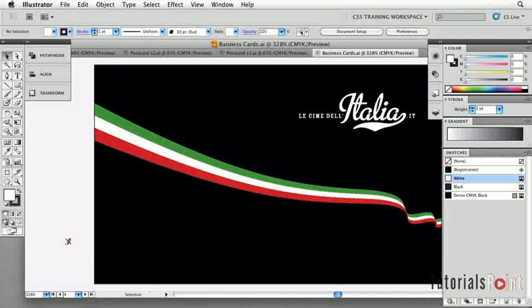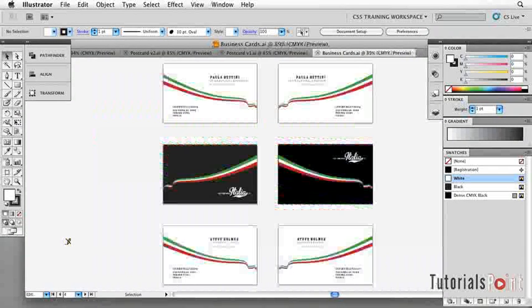So if we use the last keyboard shortcut here, which is Command and Option, Control Alt on the PC, and 0, that will fit all of the artboards down at the same time. This is one we're going to use plenty as we work through the training here.